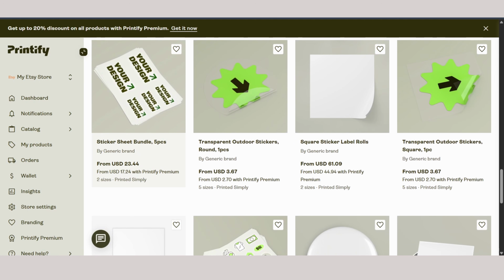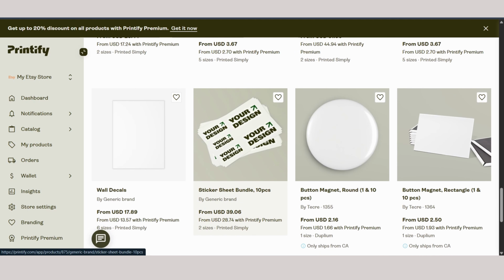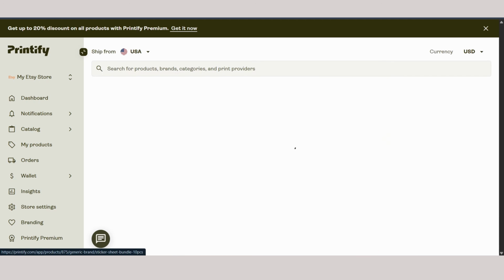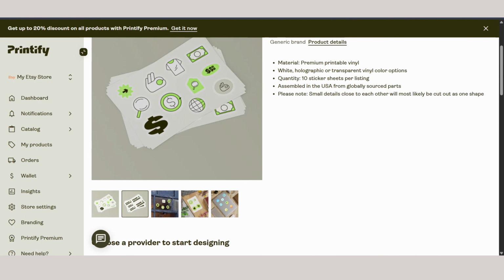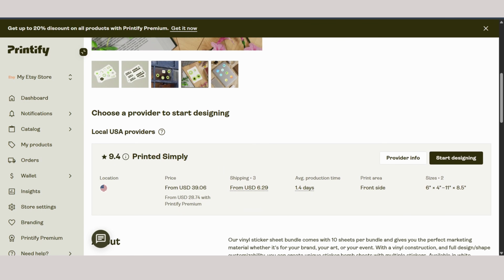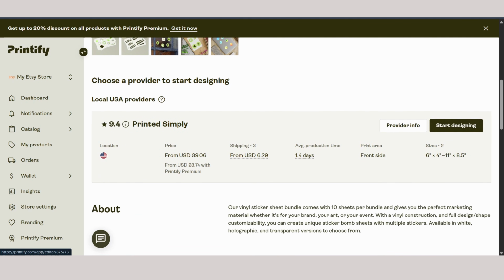Now there are two options. One is 5 pieces and the other is 10 pieces. I'm going to use 10 pieces for example. With this, you can see some of the examples here. Now you can choose a provider and start to design it. In this case, there's only one provider, which is from the US. I'm going to hit start designing.